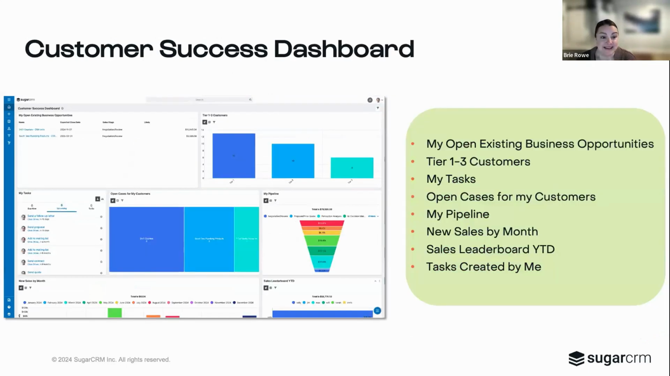The next is the customer success dashboard. So this one is focused on account managers, those that are going to be managing accounts internally, making sure that they're healthy and happy. So you can see that this is focused on what accounts they have assigned to them, what opportunities they have open, any cases that apply to those customers. So it's a little bit more geared towards those that are managing and renewing customers. I'll give you a moment to look that over a little bit.